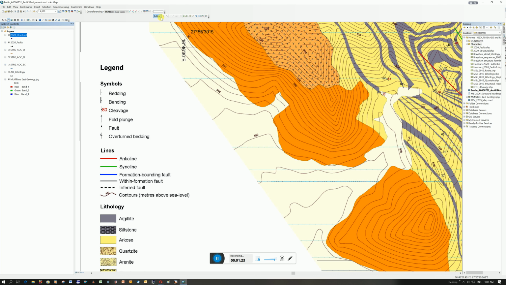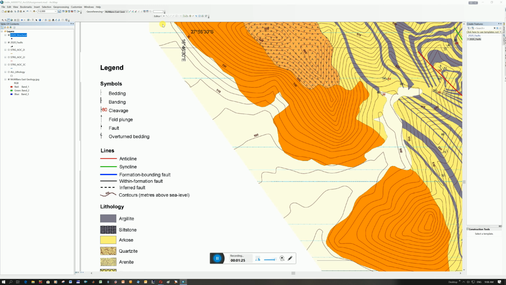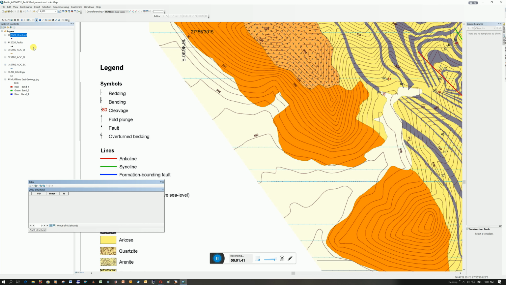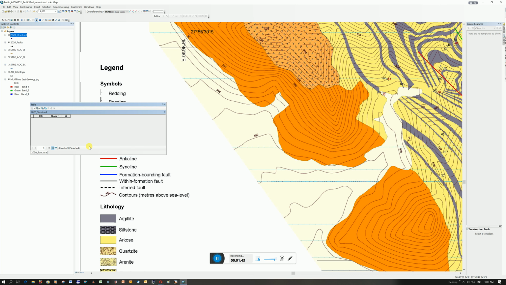Remember, if we didn't stop editing last time, we need to do that. So let's stop editing, save our edits, yes, so that it refreshes the information in this Create Features. Now we're going to go to this structural shapefile we just created, right click, go to Open Attribute Table, and let's add in some headers that we're going to need. The first one we're going to do is click on the arrow, go to Add Field, and let's call it structure. So we're actually going to say, is it a bedding or cleavage?